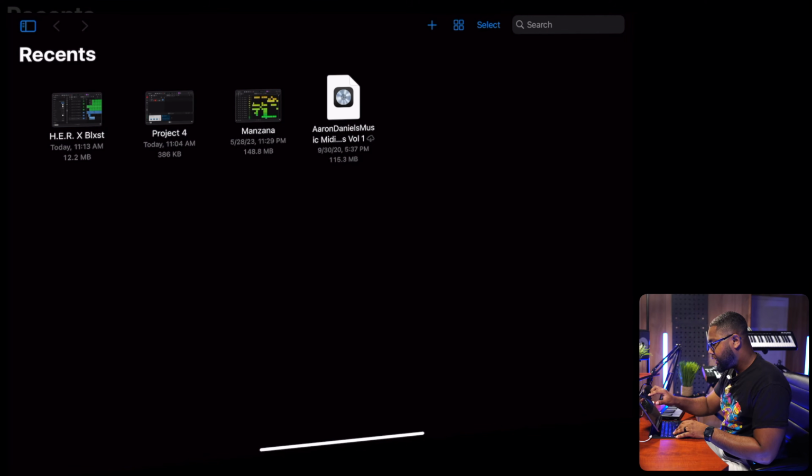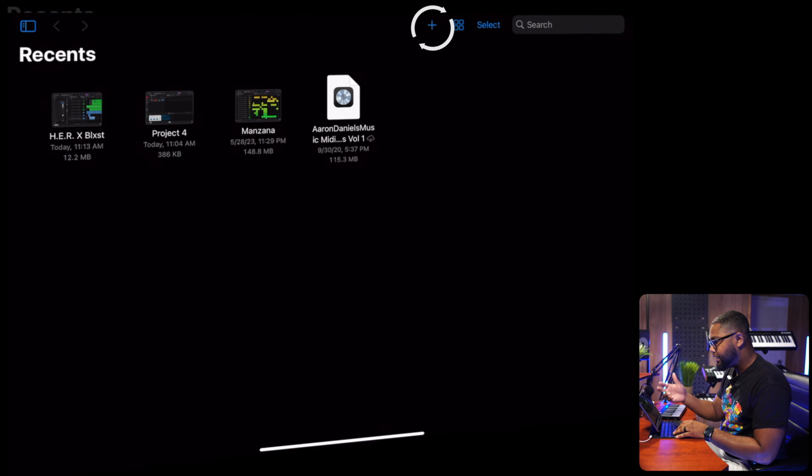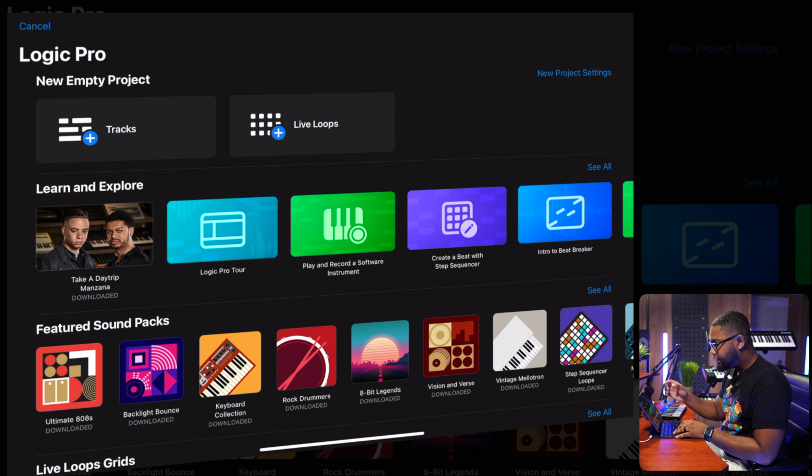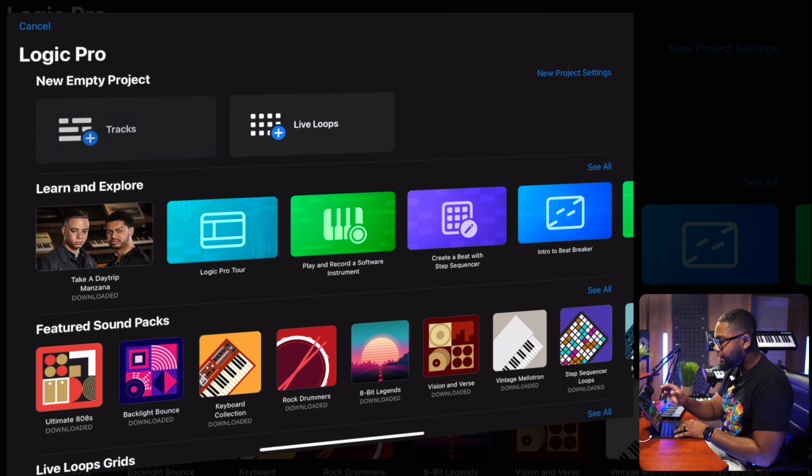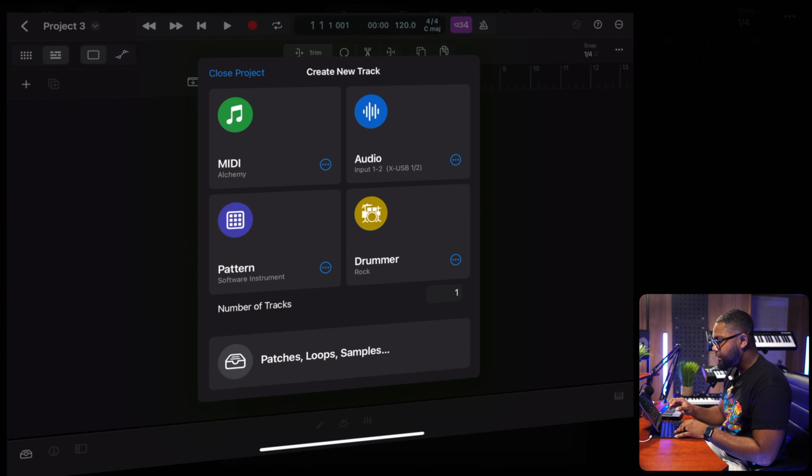We're gonna come over here and hit this plus sign once you have Logic Pro loaded up. And then you see you have all of these options to download all of these packs. If you have enough space on your iPad, I recommend you just go ahead and download them all. It's about 15 gigs. So we're gonna come over here to tracks, and then we're going to do a MIDI track to start off.